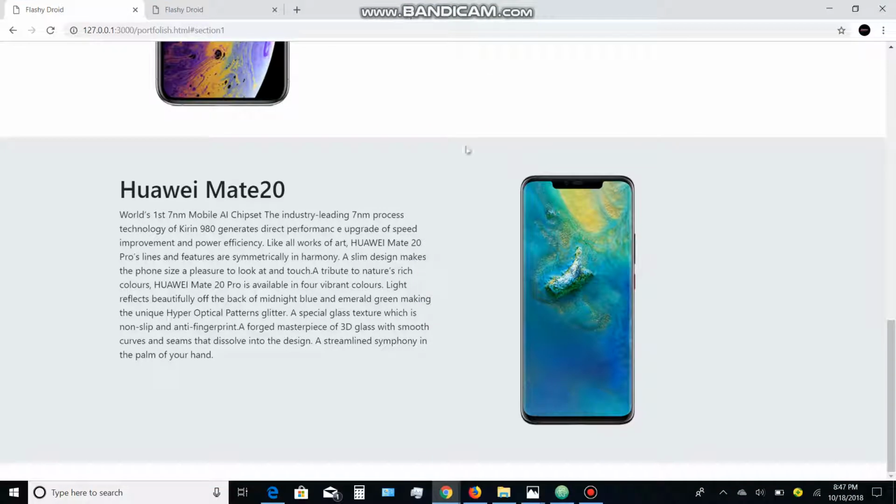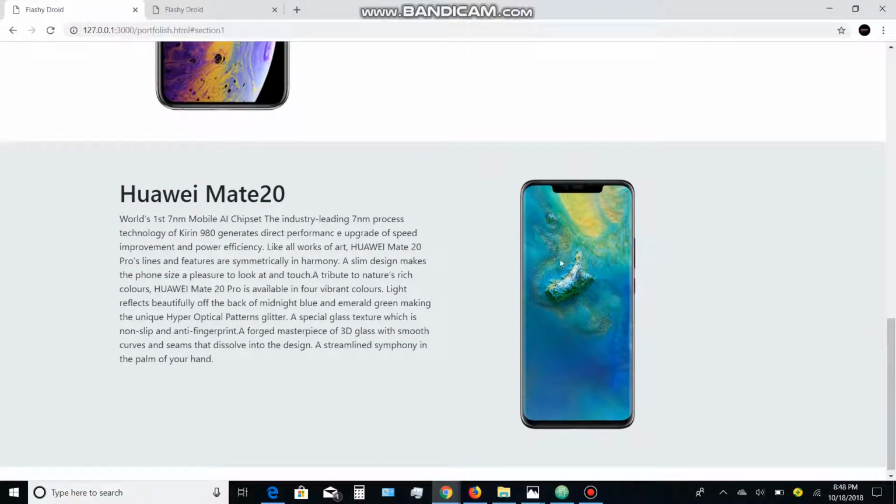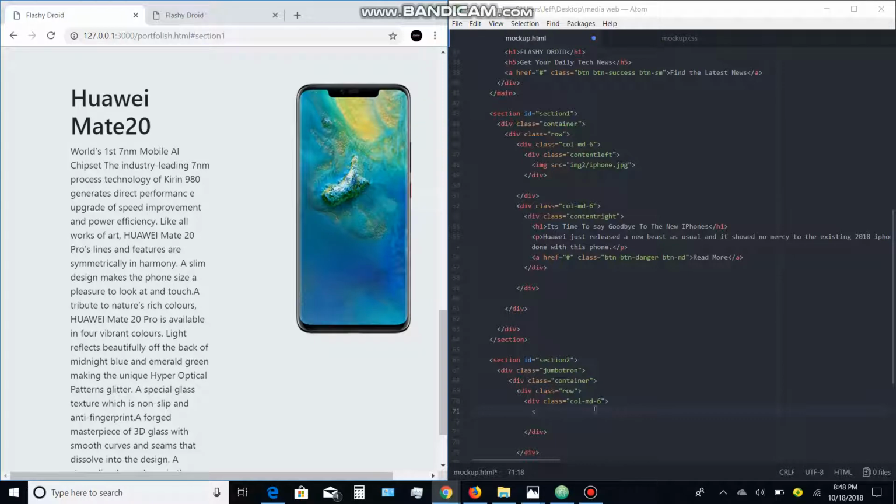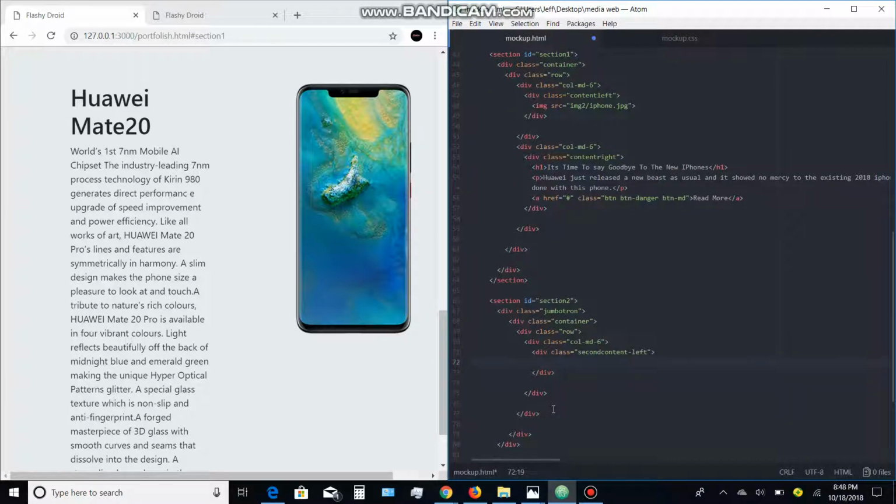So this is what we have. If you maximize this, you can see that the image is on the right instead of the left, which is pretty cool. So that's what we're going to do. We're going to put the text on the left. So let's give this a div again, with a class of second-content-left. This is going to be so confusing. I hope you're not confused though.